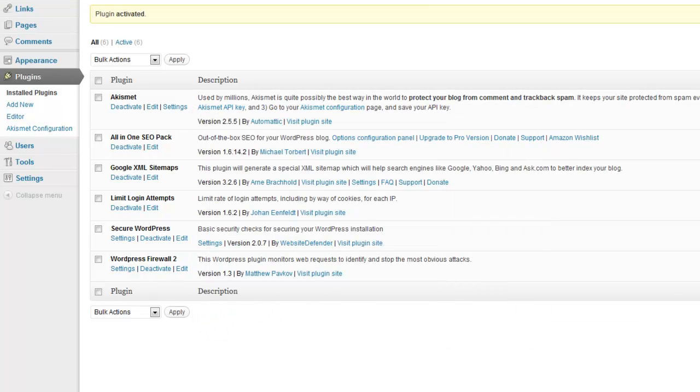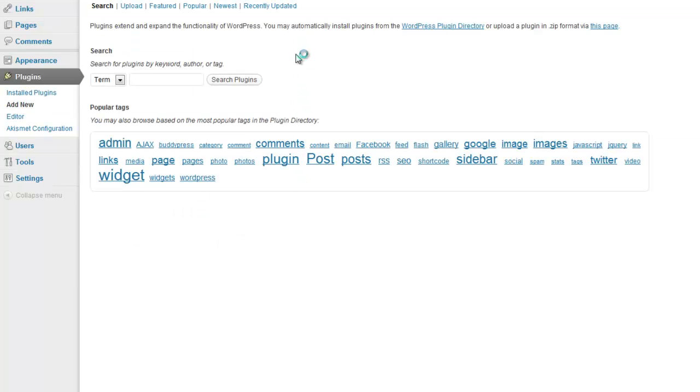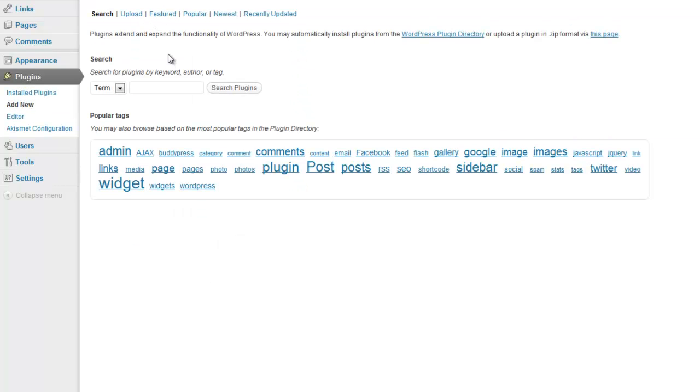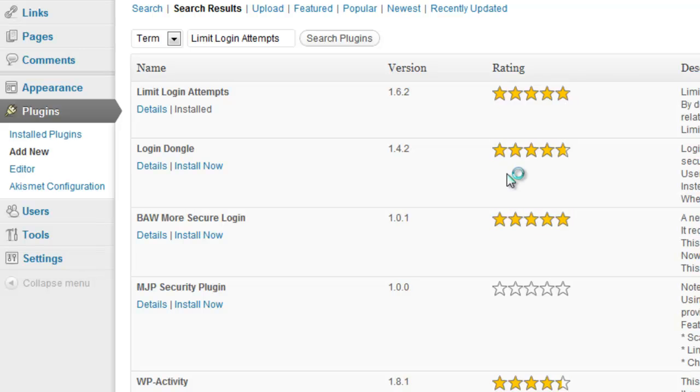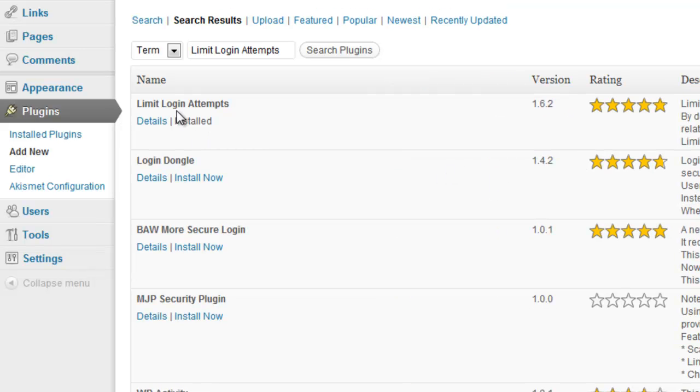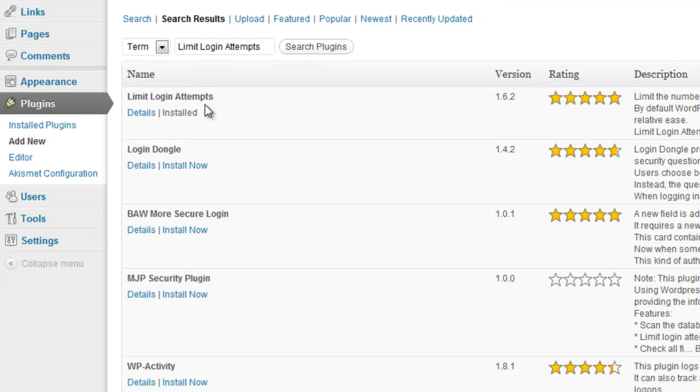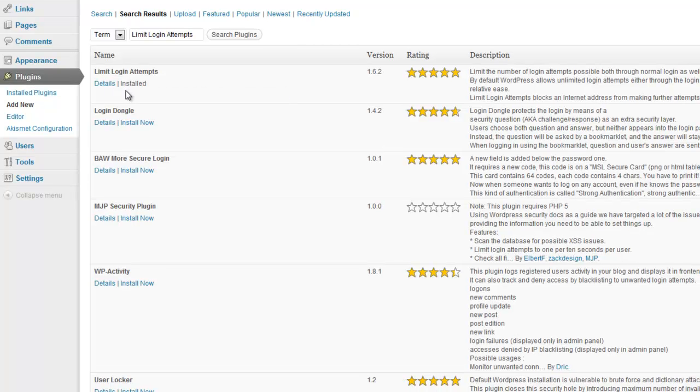Now you can get these all by going to Plugins, Add New, and then all you need to do is type in something. Let's just take Limit Login Attempts as an example. Search plugins, and it's going to search the WordPress database for limit logins. I've already installed it, but if I hadn't, there'd be a blue clickable link there where you could actually install it.